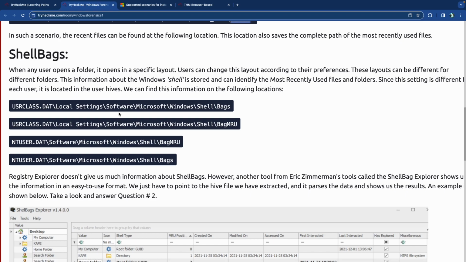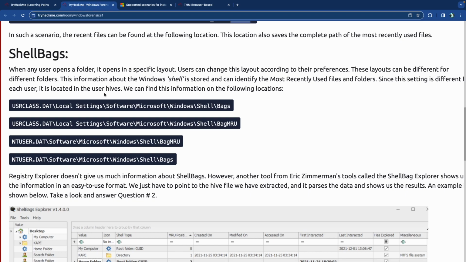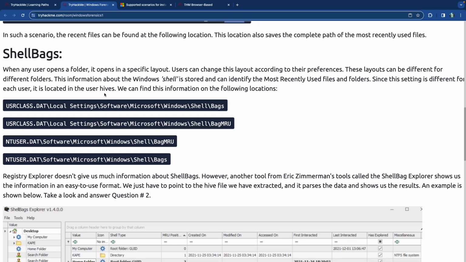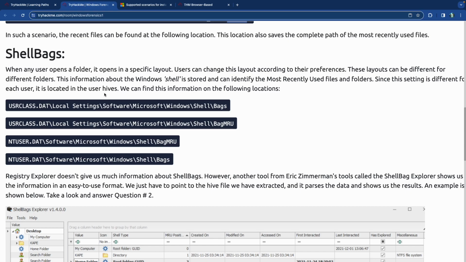Shell bags. When a user opens a folder, it opens a specific layout. Users can change this layout according to their preference. These layouts can be different for different folders. This information about the Windows shell is stored and can identify the most recently used files and folders.